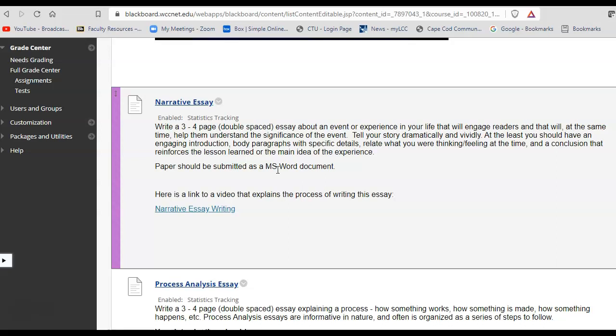Some students have provided the link to their Google Doc. If you do that, just make sure that I can view it, and ideally I have editing rights. All right, so those are for the people that use Google Docs. Now, there is a video that explains the process of writing this essay. I went ahead and provided that in the directions here, so you can check that out.